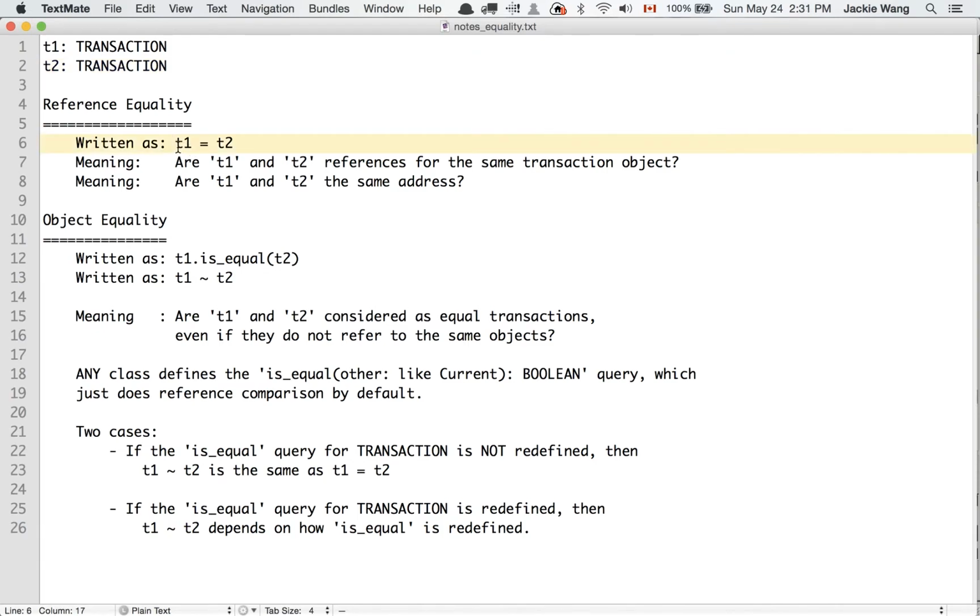Okay, so whenever you're writing T1 equals T2, first of all, this is a Boolean expression because this is equality. Whenever you say T1 equals T2, what do you really mean? So basically, you are asserting that T1 and T2 are pointing to the same transaction objects, or basically, T1 and T2 have the same address for the same objects. It's a very strict equality because they are only equal if they are really the same objects in the physical memory.